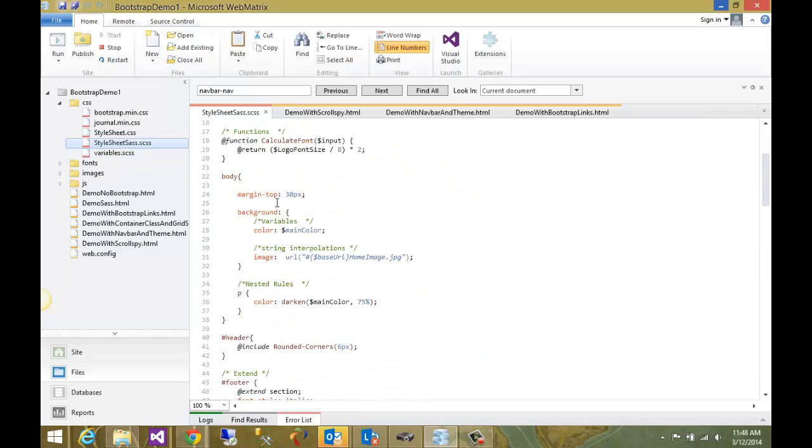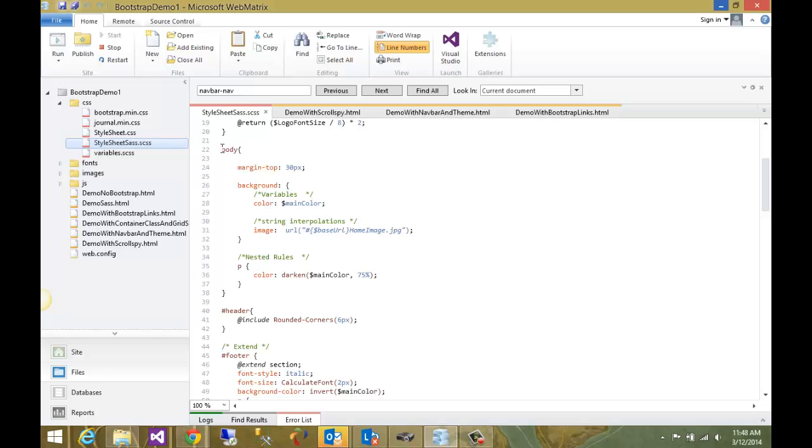Right, so this is an example of nested rules. I have my body, and I want to specify the margin top, but I also want to specify background for that body. And so this is what we talk about in nested rules. I can nest the background within body and then specify all the properties that I want. Instead of saying body space background, I can just write it this way, and it's a lot easier to read.